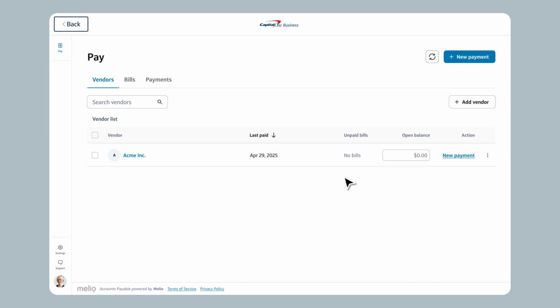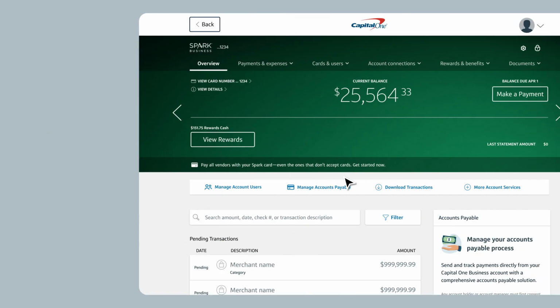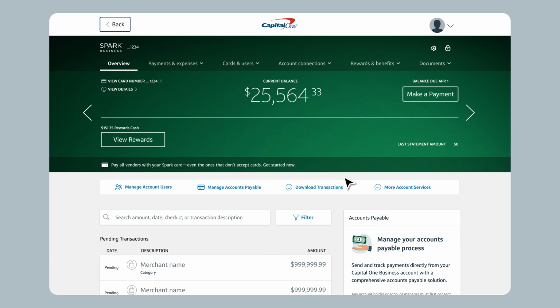A couple more things to improve your workflow. Save time by adding account managers to handle vendor payments. It's free and easy to set up. Just click Manage Account Users from your main dashboard.